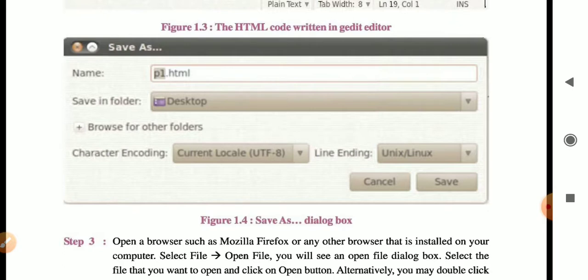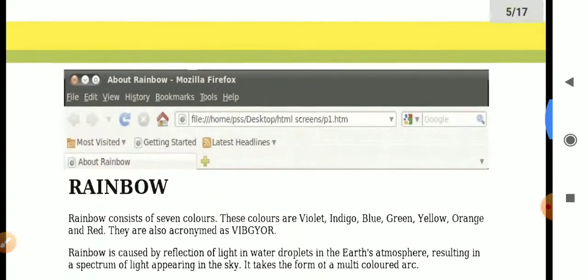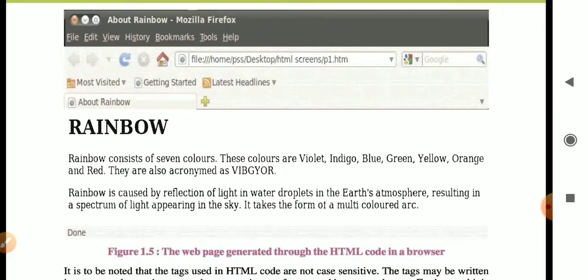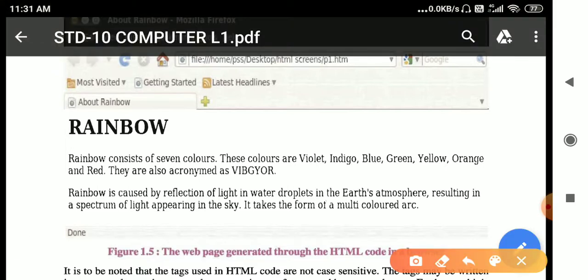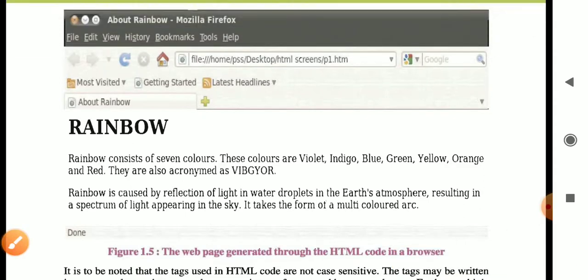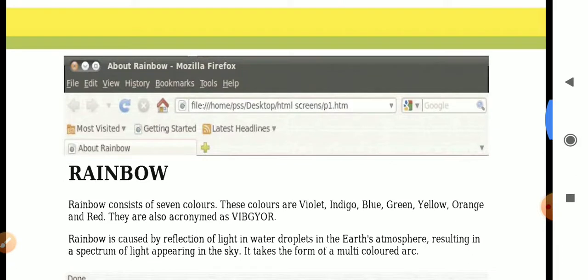So give the name of the file over here and click on the save option. So your file will be saved. After that, you will open Internet Explorer or maybe Google Chrome, whichever browser you have in your computer. Open it, and there you go to the file menu and select the open option. So file menu and open.